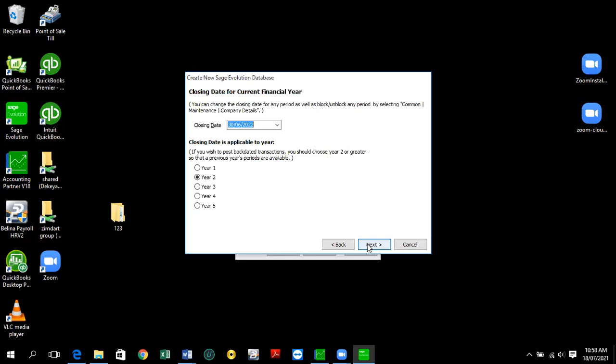Then when you click on next, you are taken to this window of choosing a closing date for the current financial period. Financial periods, if you remember, we spoke about this when we were doing Sage Pastel Partner. We said these are the months that you are doing your accounting, and we've got 12 months, January up to December. So you have to choose when you begin your financial period. Do you begin in January or do you begin in March?